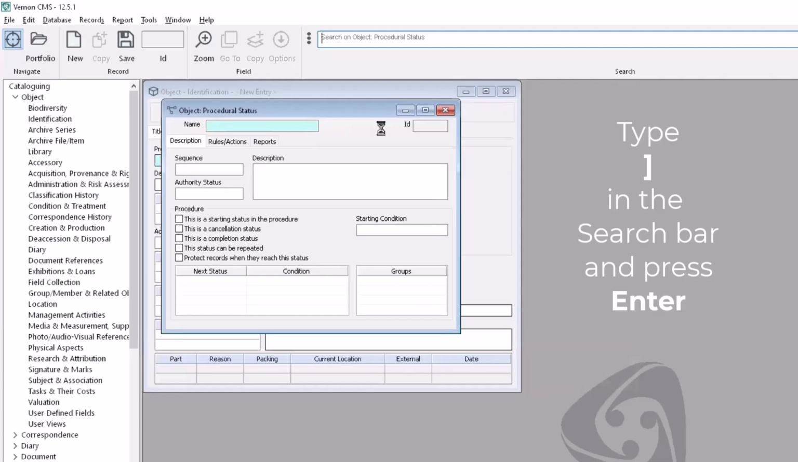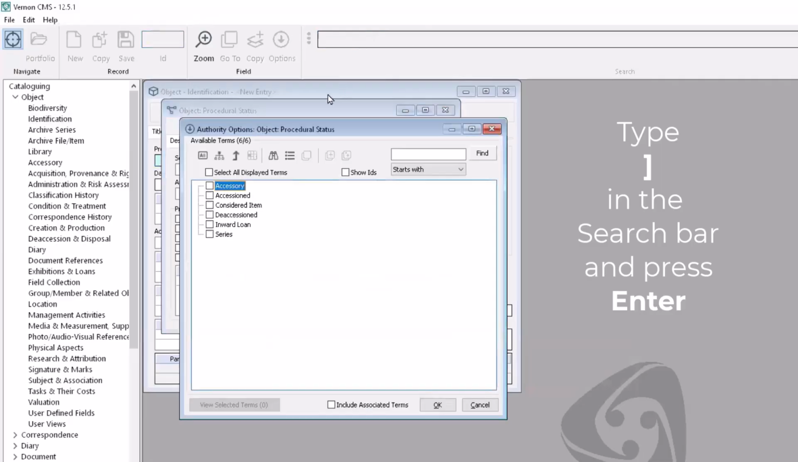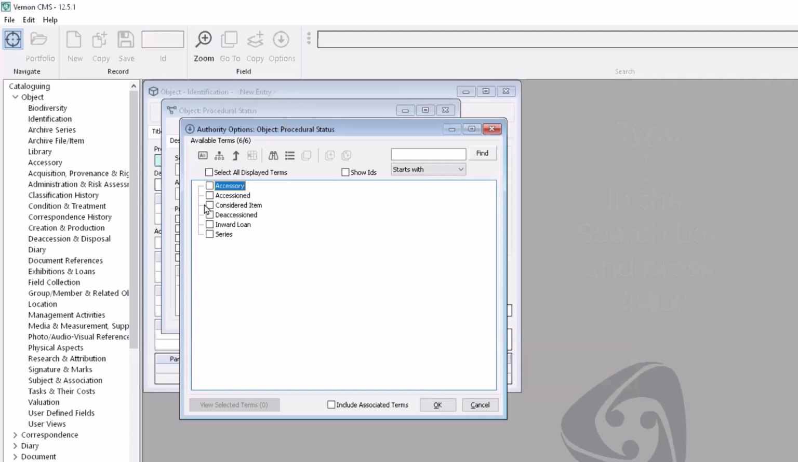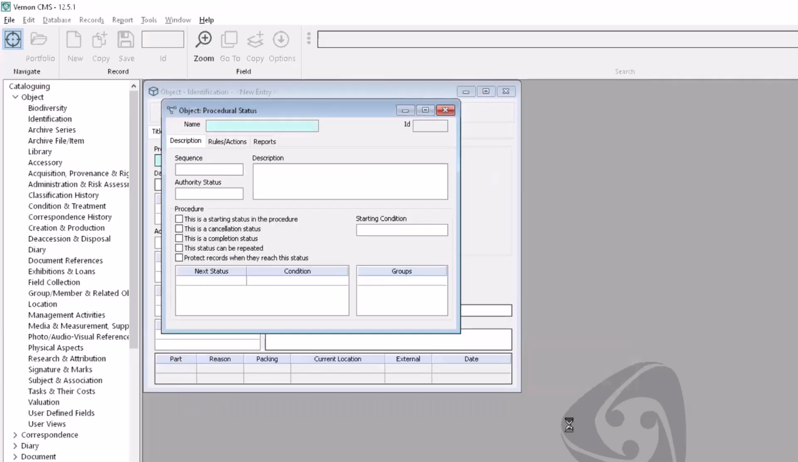Now that I've got that file open, if I enter a right square bracket in the search bar and press enter, the authority options window will open with a list of all the terms in the file, and you can select the records that you want to open.